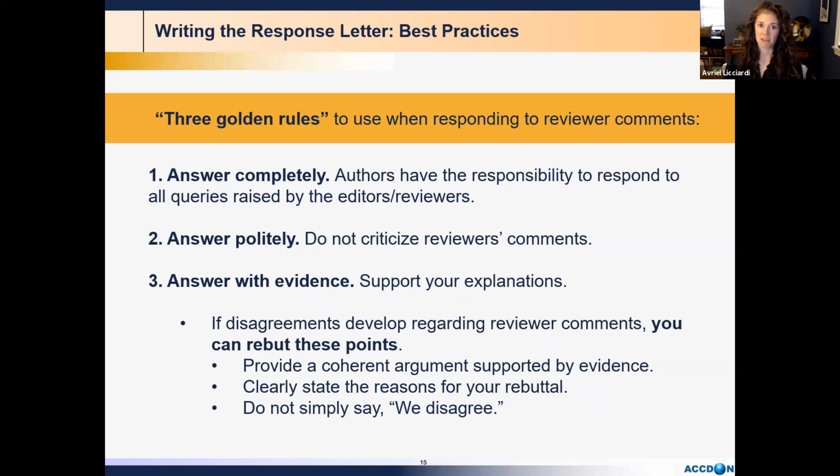You also want to be professional. You want to be polite. While sometimes a reviewer comment can be very difficult, a little jarring perhaps, and even rude and sometimes inappropriate, it's very important to not criticize the reviewer's comments. Sometimes you have to swallow your pride a little bit and just answer as politely and professionally as possible.